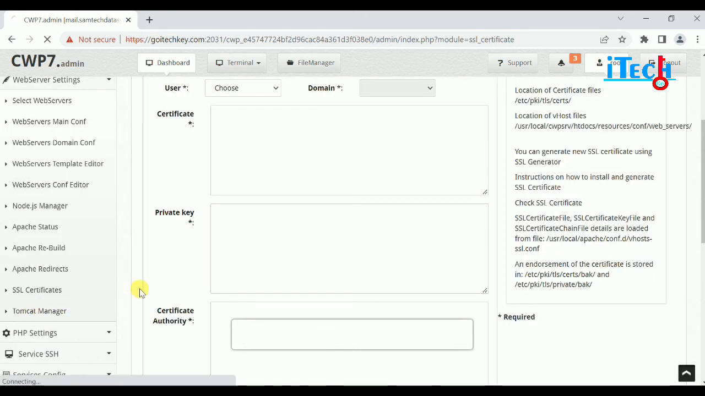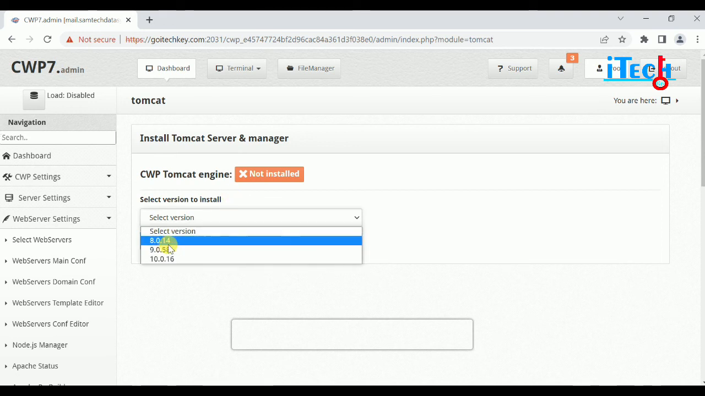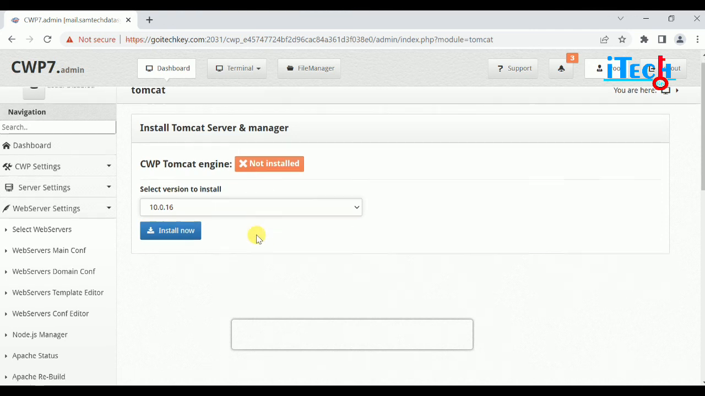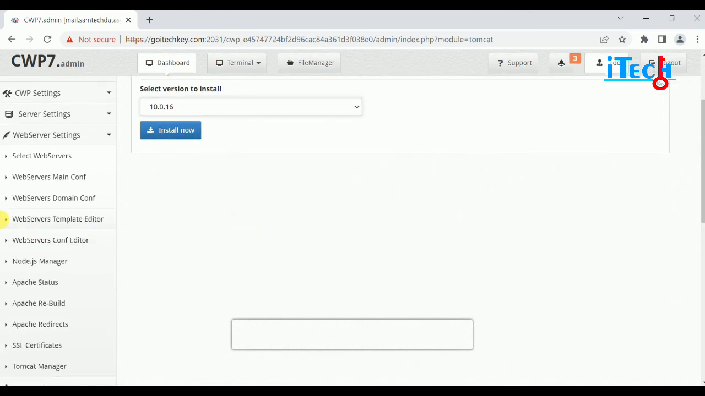Next option is Tomcat manager. Friends, if you want to run Tomcat manager applications with the CWP panel, you can. There you need to select the Tomcat engine version and then install now. After the installation, you can access the Tomcat server manager and you can use Tomcat related applications with the CWP panel. Friends, I hope you understand server setting and web server setting.